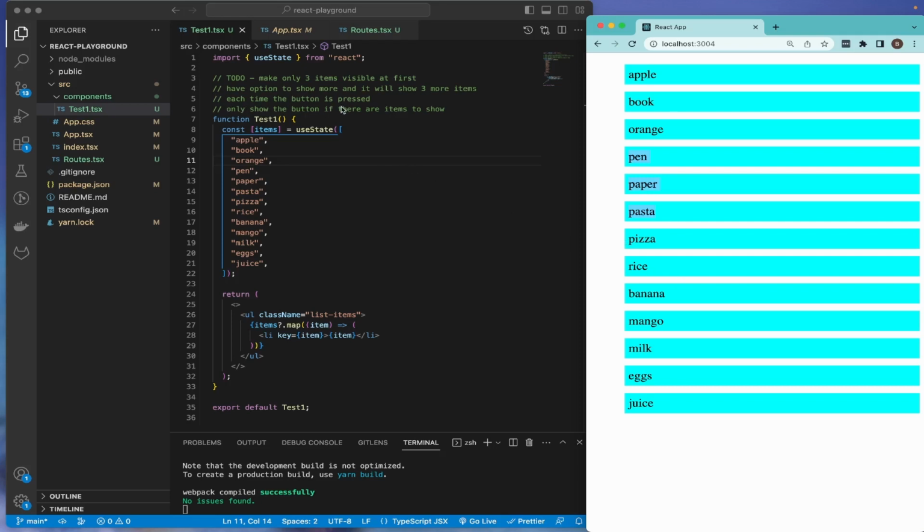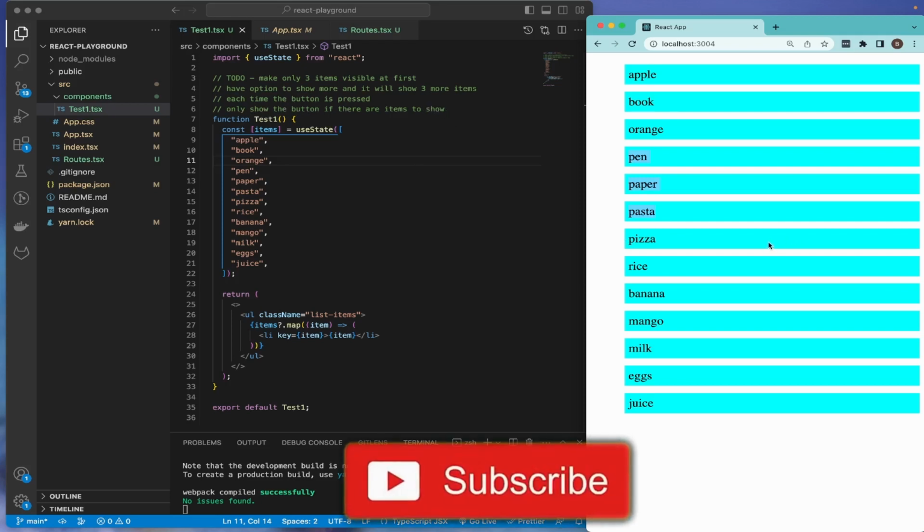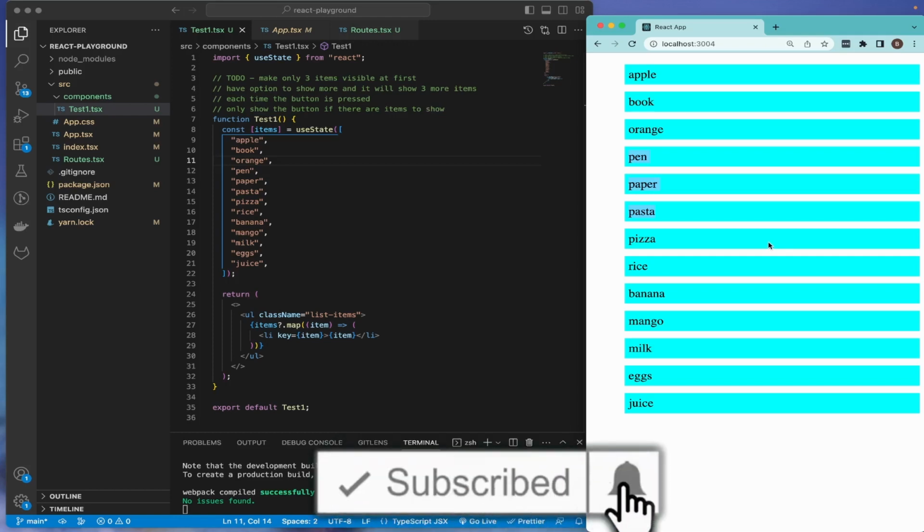And then it also says that we have to only show this show more button if there are more items to show. So if there are no items to show, obviously it makes no sense to have that button.